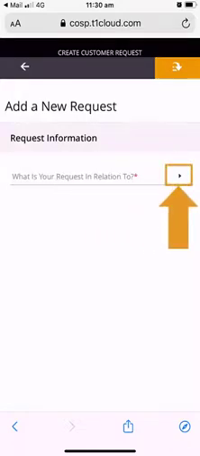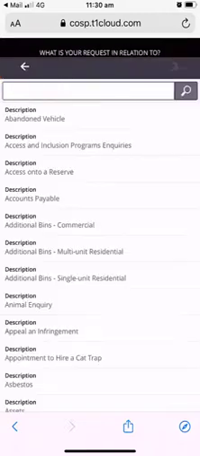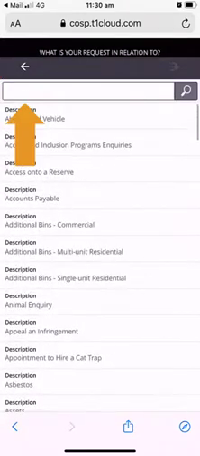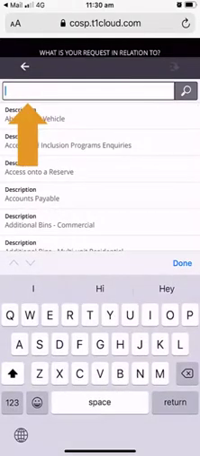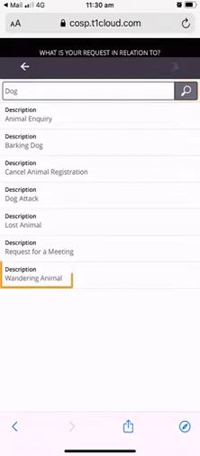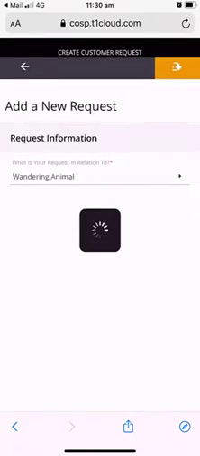Click on the black arrow. You can scroll through the list to find what you're looking for, or type a keyword in the search bar, like dog, and press search. Select the option that best relates to your request.